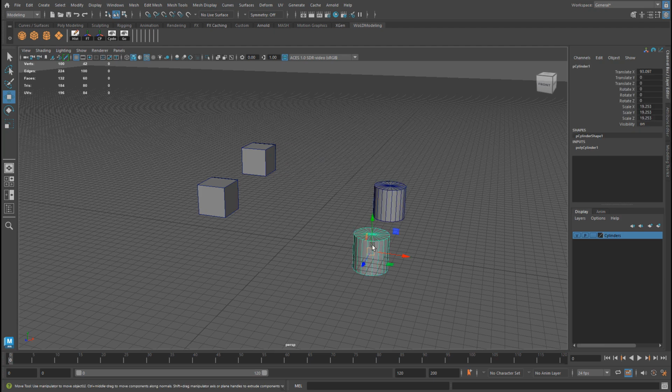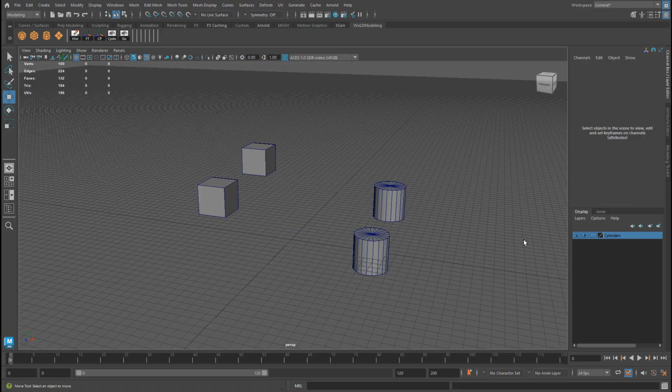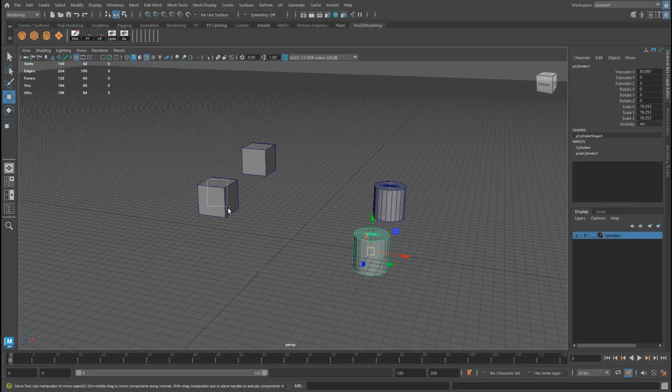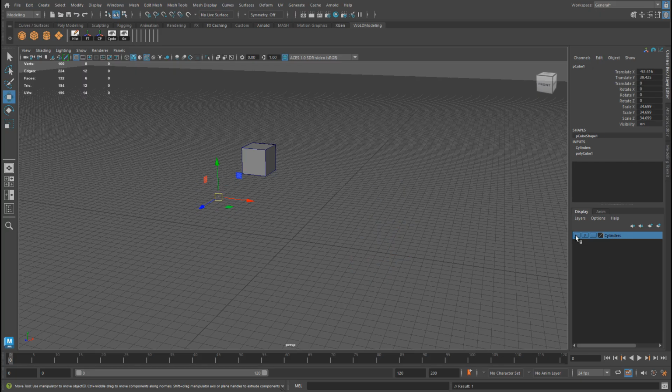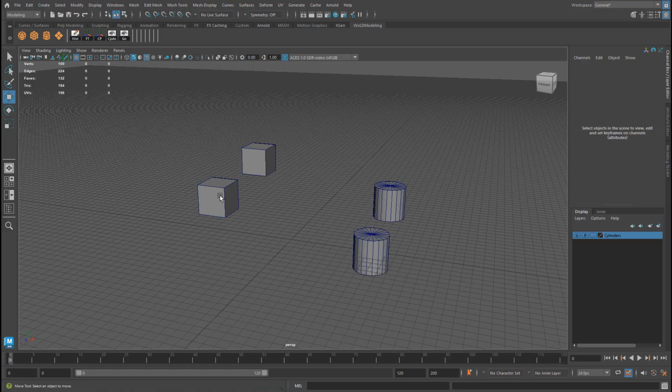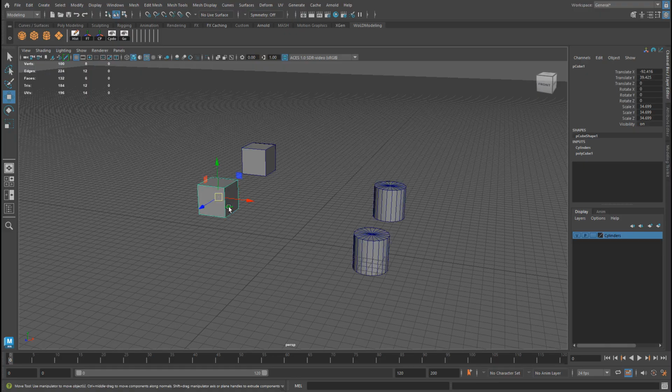If you want to place other objects into that already existing layer, just select what you want to place, right click on the layer, and then choose add selected object. And now both of these cylinders are inside the layer. If you want to remove one, just select the object. Actually, let's go ahead and place this cube. Add selected object. Now I have 3 objects inside the layer. Let's say I want to remove one of them. Just select that object, come back to the layer, right click, and then you can choose remove selected object.